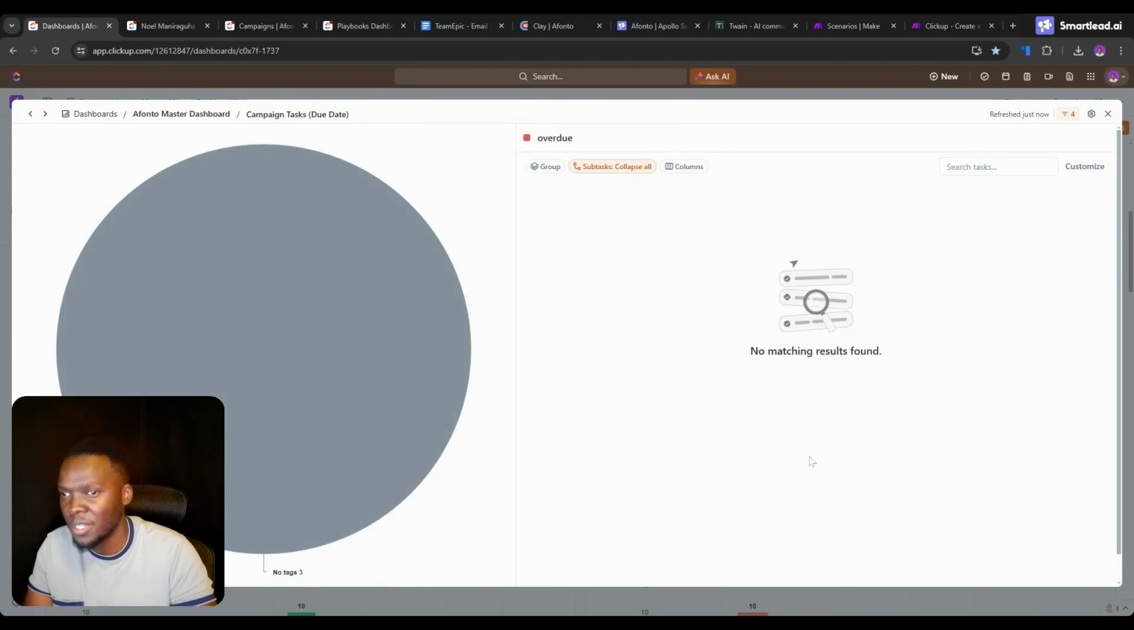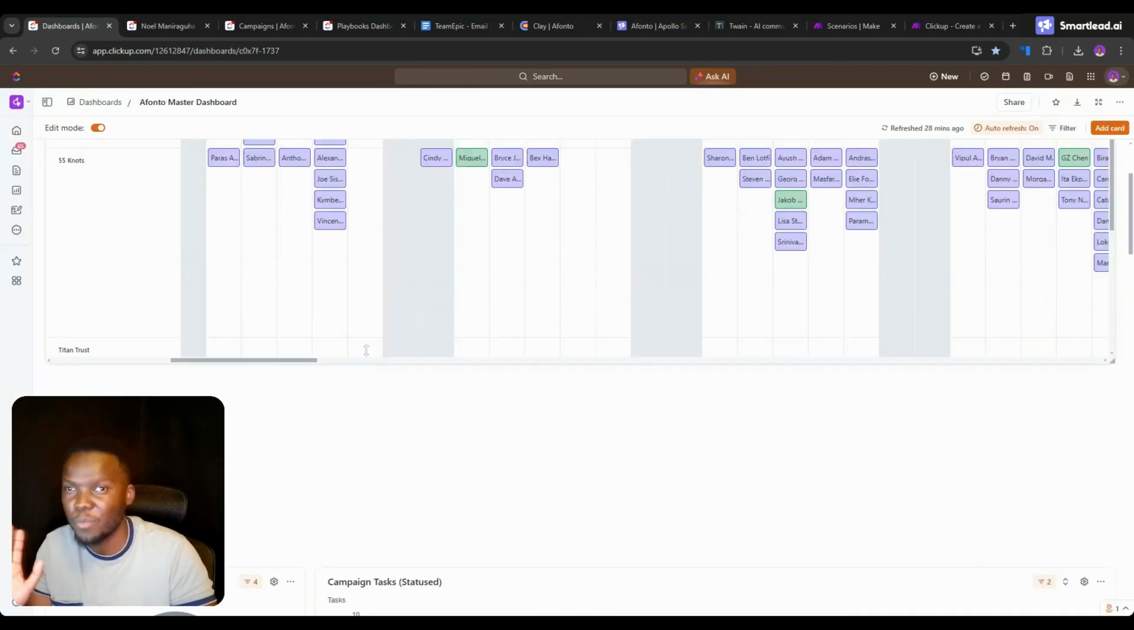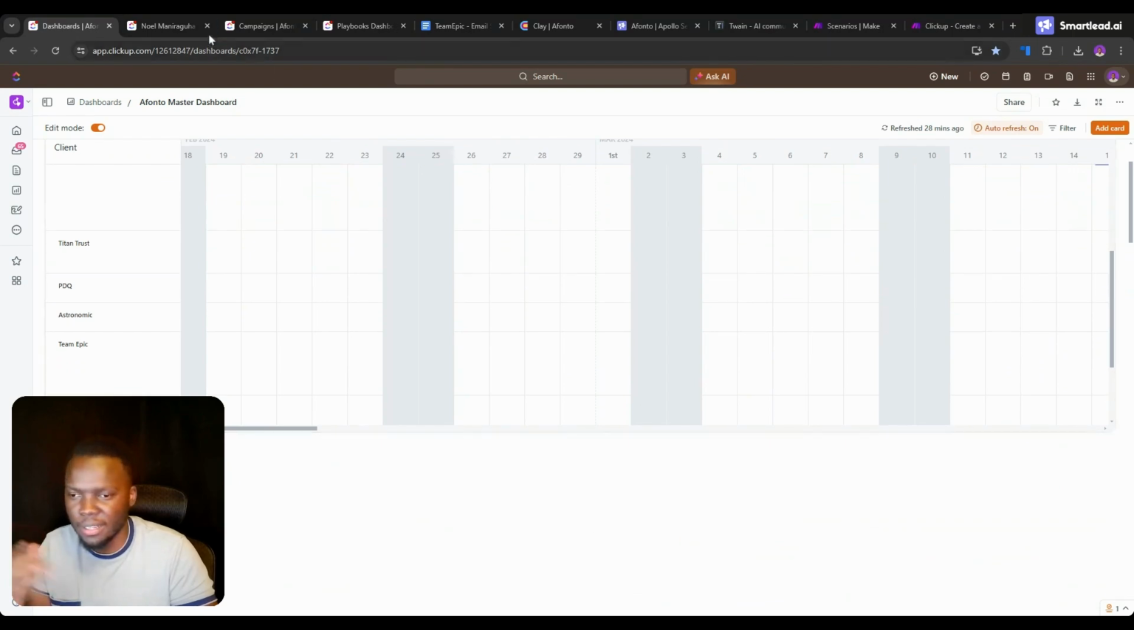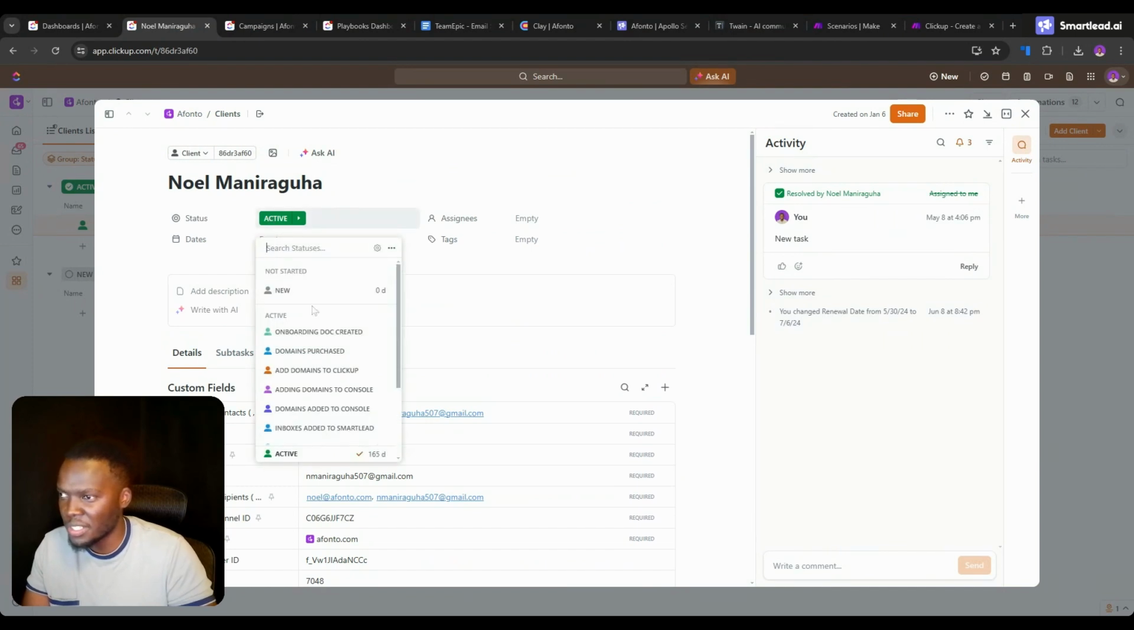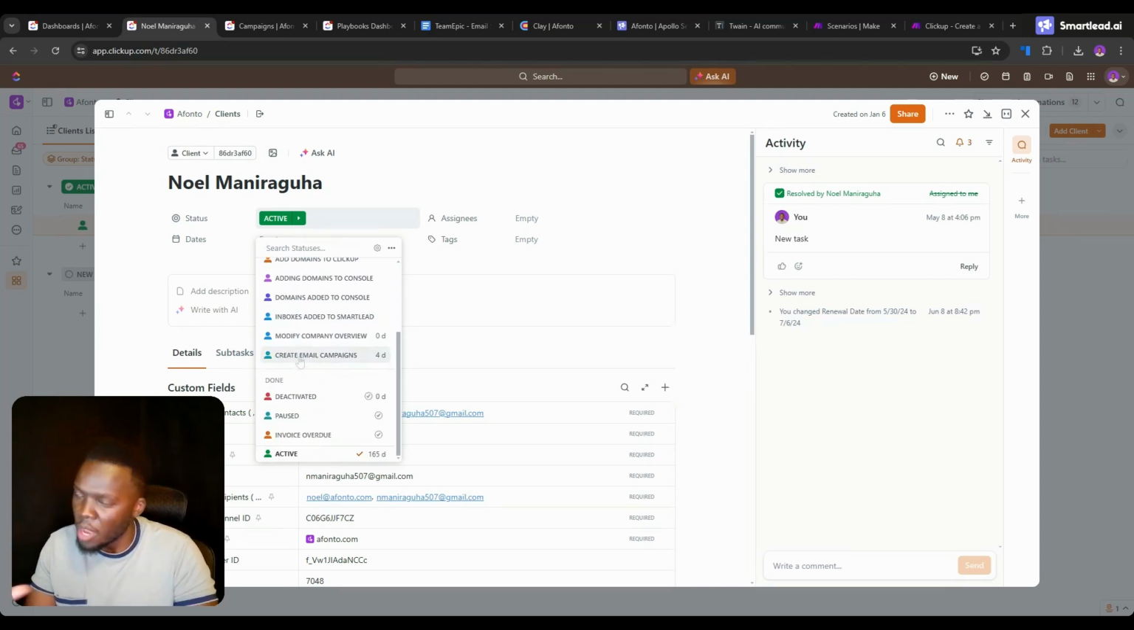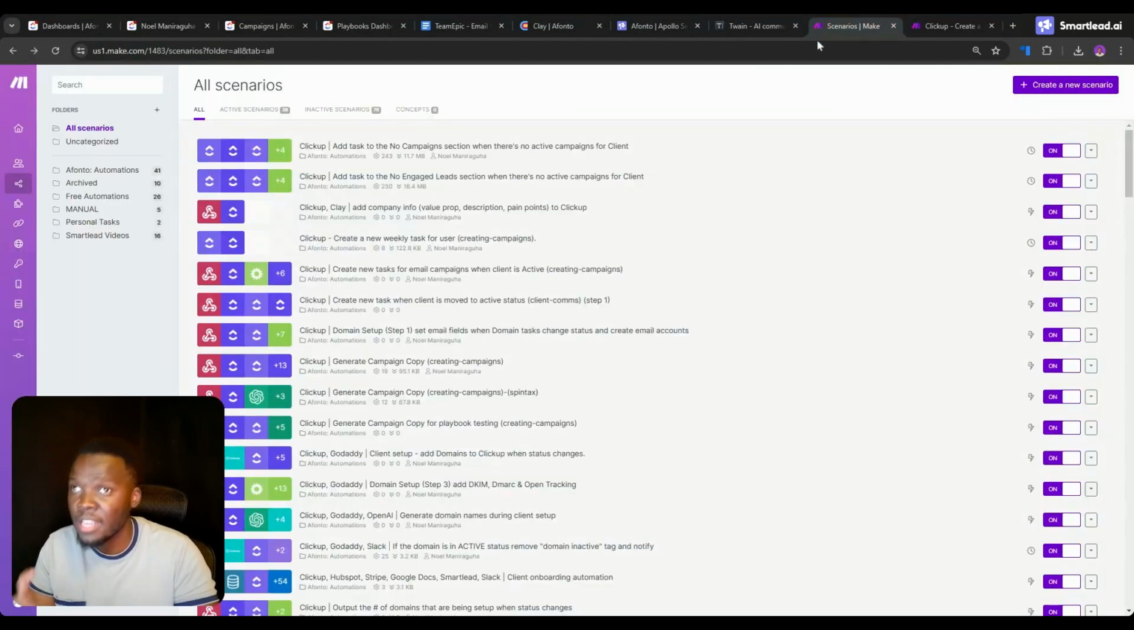Like this, for example. I actually deleted some of the campaigns before this, but that's besides the point. So it helps us stay on top of our tasks. Next up, inside our onboarding process, we've got a bunch of different steps that we go through: onboarding doc created, domains purchased, adding domains to ClickUp, all of these things. But then we also have another step over here, which is create email campaigns.